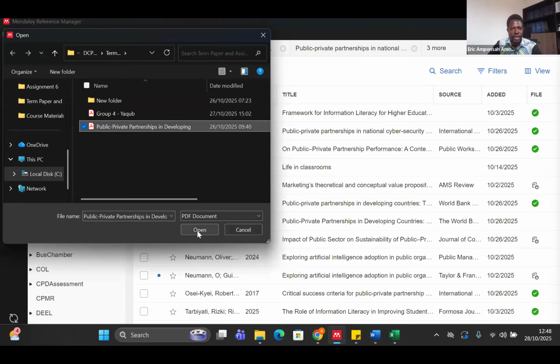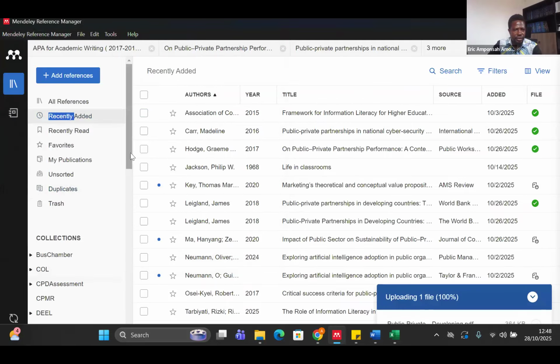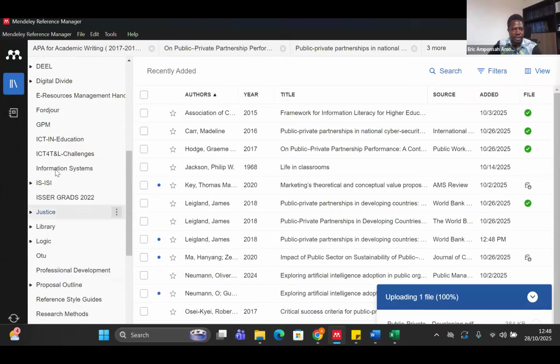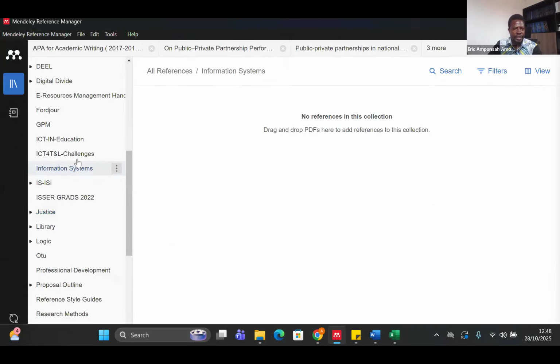So if I click OK, sorry, I changed the collection. So let me pick the collection again. So I go to information system. You should make sure the collection is open before you do the addition.